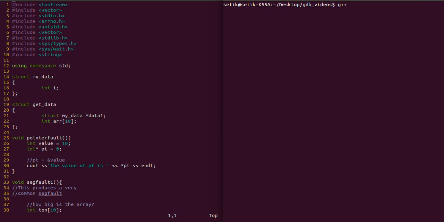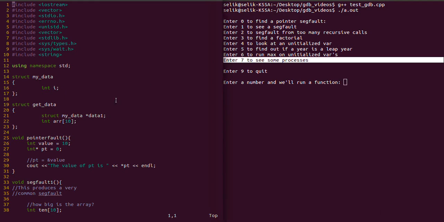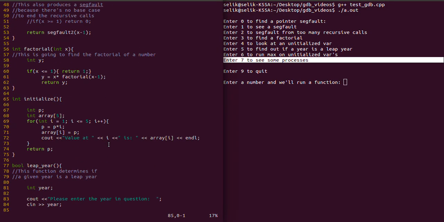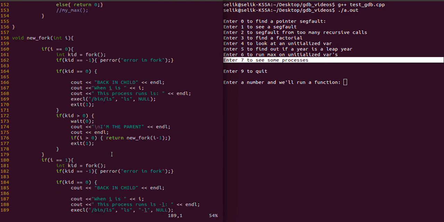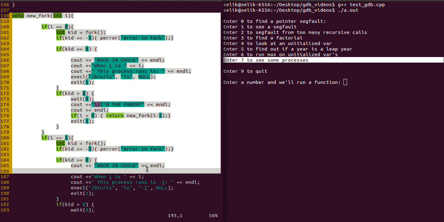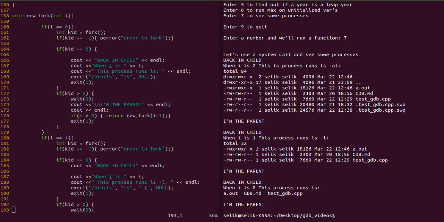So first, I'm just going to show you the program without GDB. We're just going to run that program. I'm compiling it right now, and then I'm going to run a.out. The actual function we're going to be looking at is this new fork function, right here, beginning at line 158. So let's run that, and here's what we got.